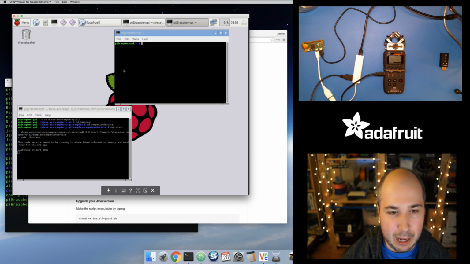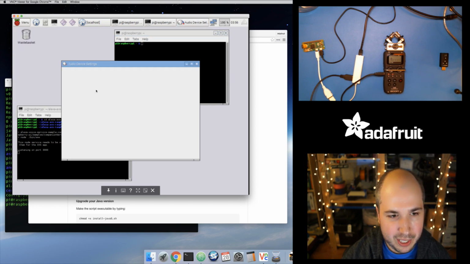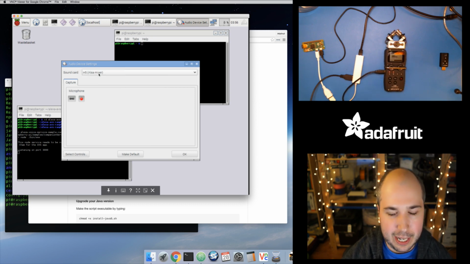At this point, I should also probably say, if you're using a USB sound card, you want to go into the configuration in preferences and your audio device settings, and make sure that you see your sound card listed here. Like this is the Zoom H5 that I have right here. Typically, by default, if you haven't changed anything, you'll see the BCM 2835, the Raspberry Pi audio hardware, and you probably don't want that. So you want to select your sound card and click Make Default.